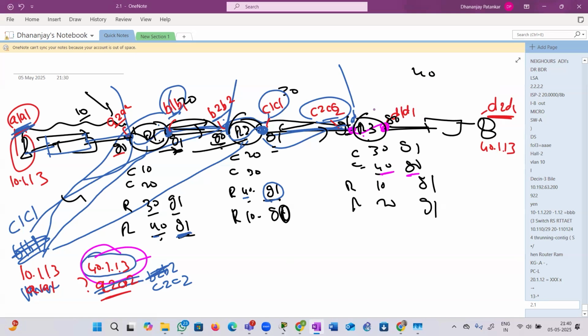ARP table. Do I have this guy's MAC address in my ARP table? No. Then before sending out that packet, first it will send the ARP broadcast. Hello, who's 40.1.1.3? Send me your MAC address, please. It will broadcast, meaning FFFF.